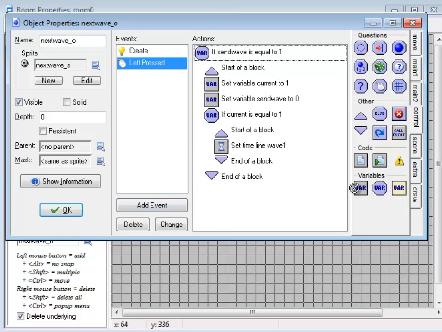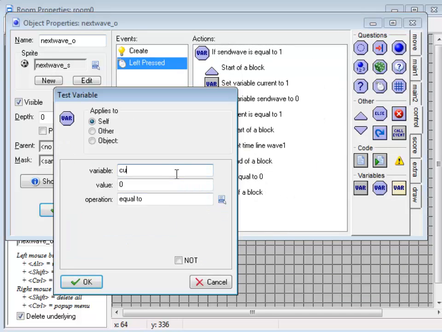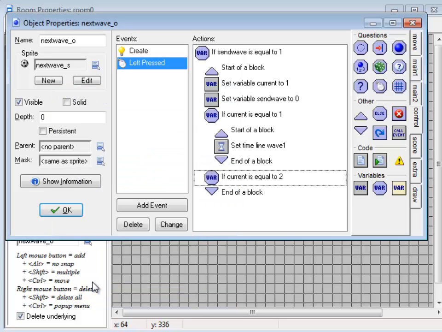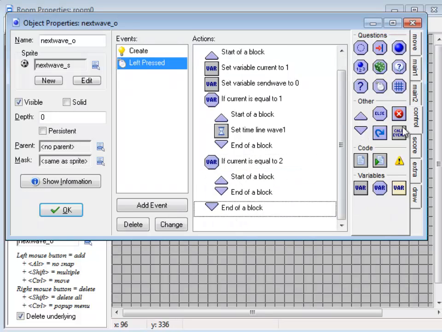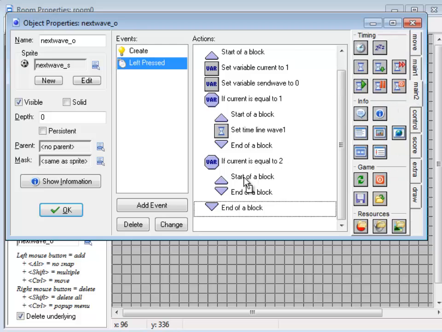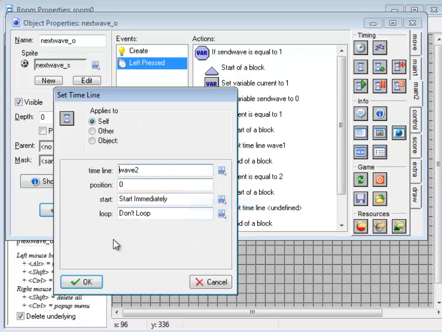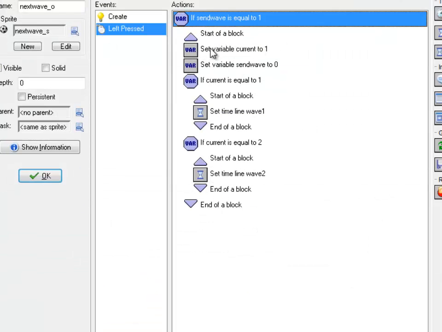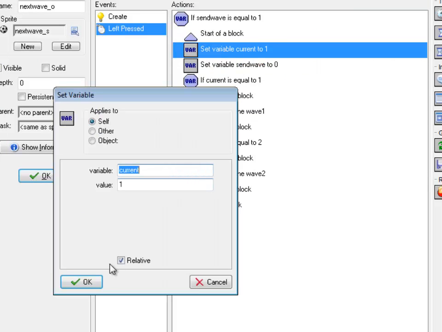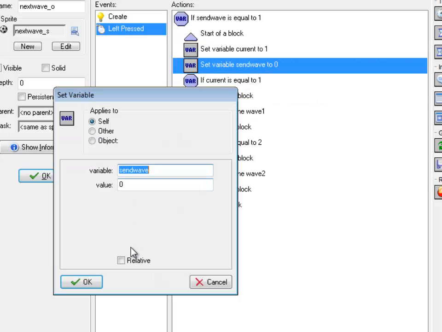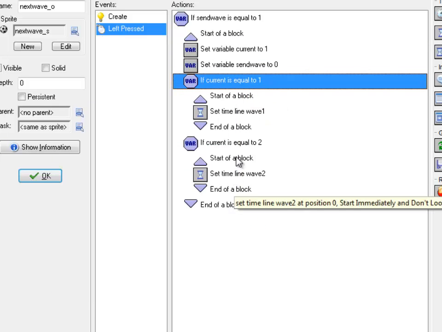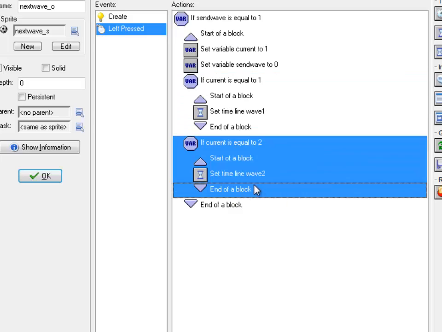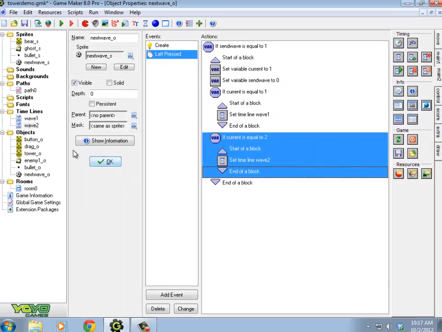In my next wave, what I'd like to do is set up, if current is a 2, equal to a 2, then I want to send out wave 2. So if send wave is a 1, then I set current to be 1 more, so I'm adding relative. I'm going to set send wave to be 0. And then depending on which wave it's currently on, I'm going to send out each of these.